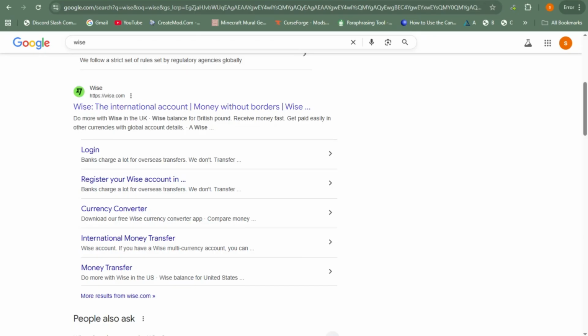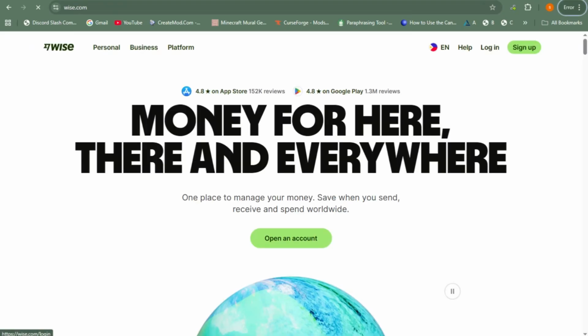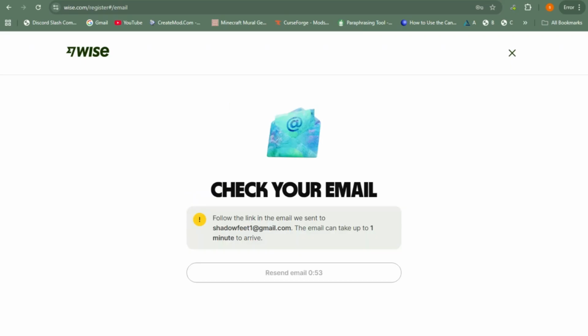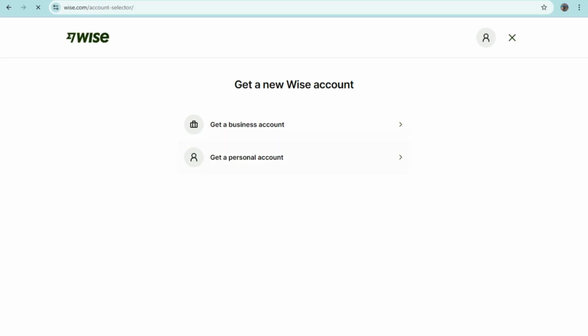So first things first, you just have to simply go to wise.com and then click the first link that you can see here. Now what you're going to do is tap on sign up or get started. You have two options. Here you can create an account using your Google, Facebook, or your email address and password. Once done, check your email. Once verified, you can now get started.